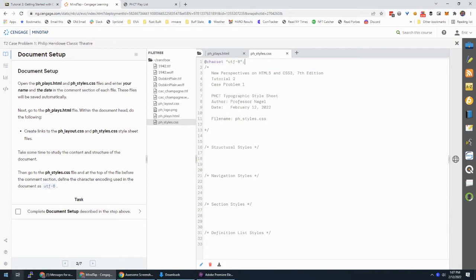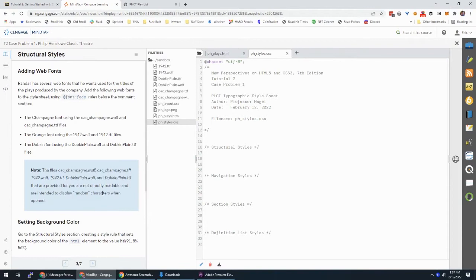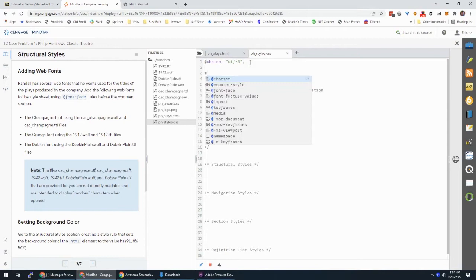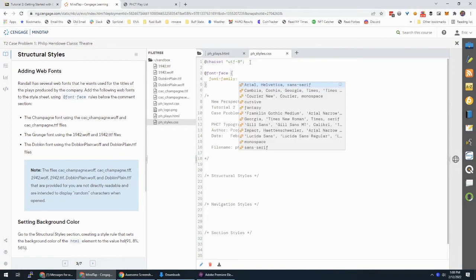So let's make sure that we've done these things. Let's try this. Great, everything has been completed, moving along. So that was just setup work. All right, so we need to define some fonts here. And we're defining these web fonts before the comment section. That's, I think, a weird place to put them, but okay. So I'm going to create a font face, and we are going to define this font family as champagne.